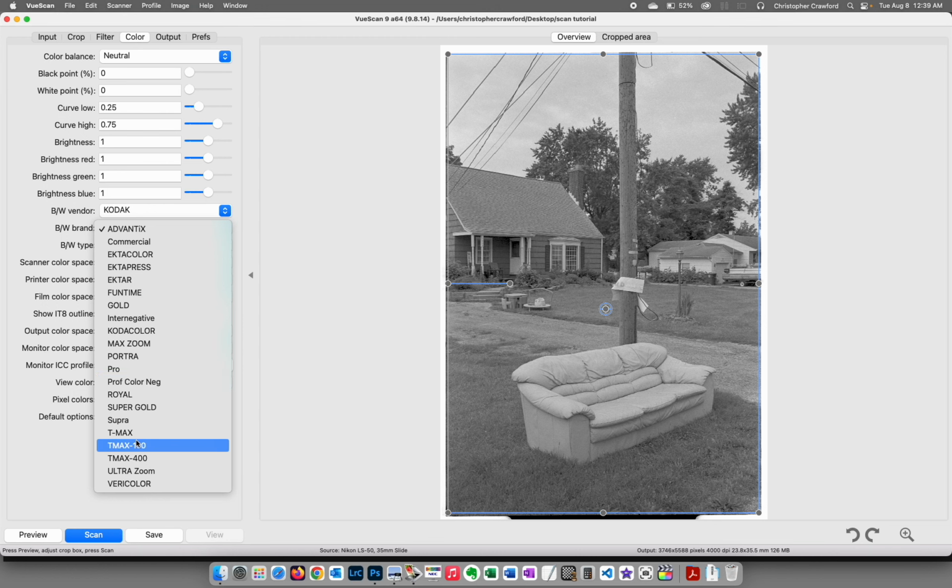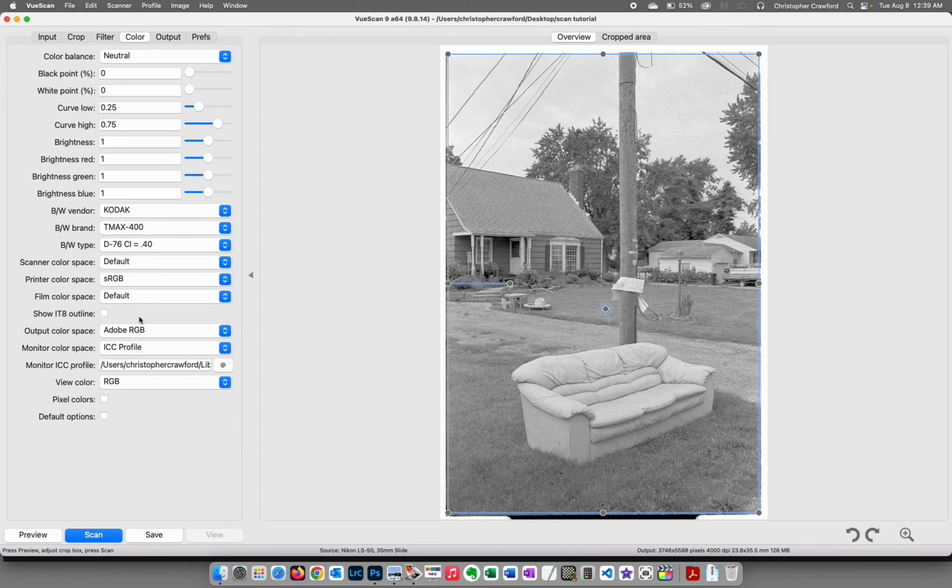So if you're scanning black and white, Kodak is going to be the only choice you have. And so usually I choose Kodak T-Max and then T-Max 400, and I use this for almost all scans. There's not a huge amount of difference between the different films. The T-Max 100 setting will typically give you a darker scan than the T-Max 400. So you can experiment with these and see what looks better on your scans. But for the most part, I usually just use the T-Max 400 setting.